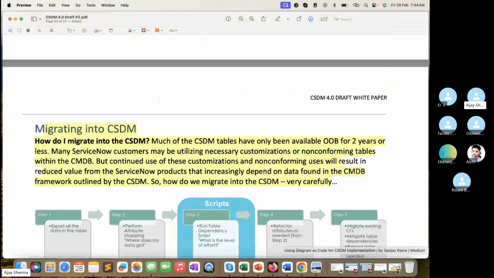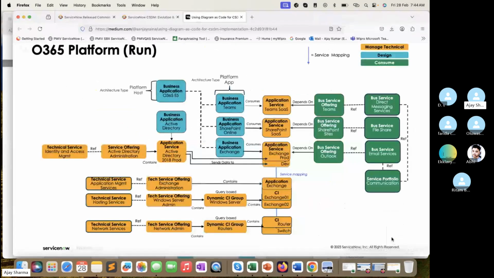If I go to specific examples, right? Here if you see there are three: managed technical service, design, and consume phase that are going to be utilized here. So as an architecture type platform host, there is one application which we call O365 E5, right? That we are going to do in the design phase, right? Now we have designed and finalized the applications.